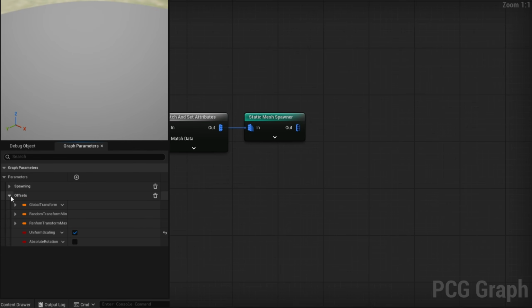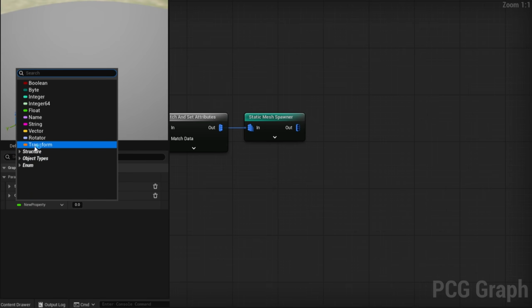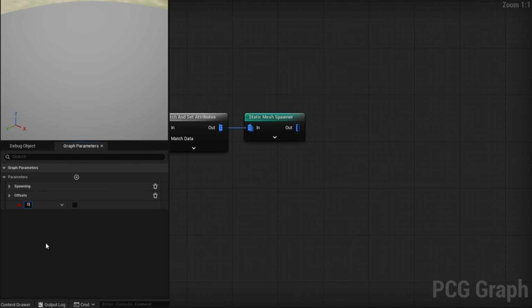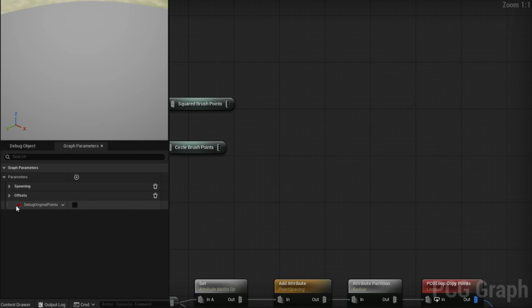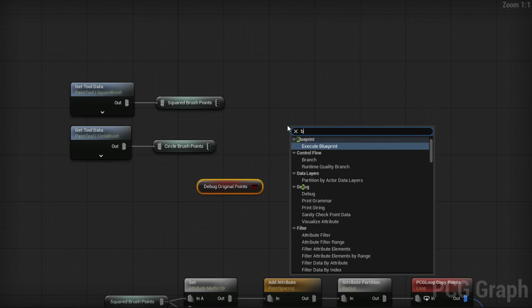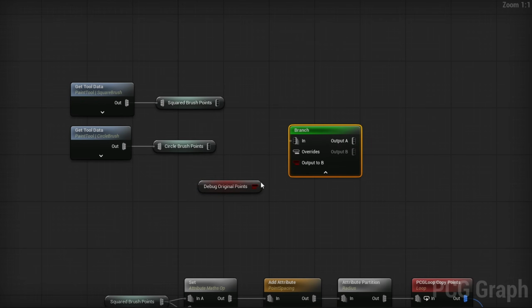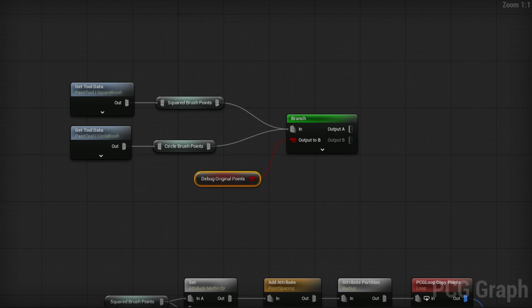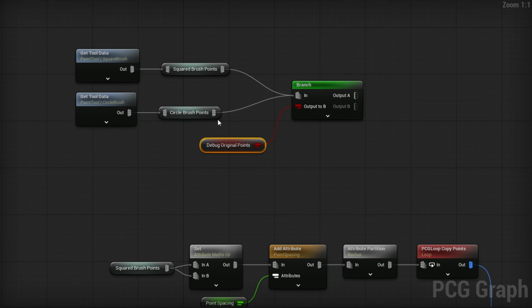For the debugging, we'll add a new parameter here. It's going to be just a type Boolean, and I'll call this debug original points. I'll place it right over here, and then all we need to do is use a branch. The reason I'm putting it here is because I want both the squared and the circle points, the original ones, to go in here, so that we don't have to draw them out somewhere else. They're already conveniently here. Might as well use them.